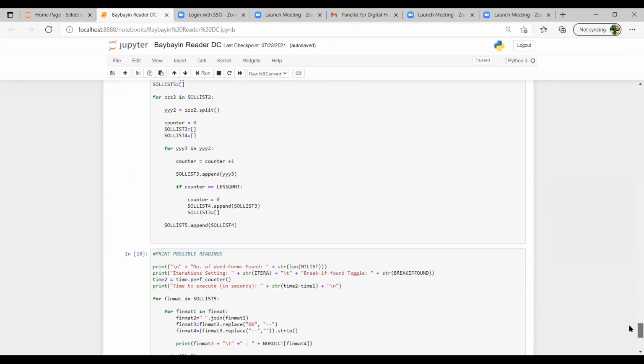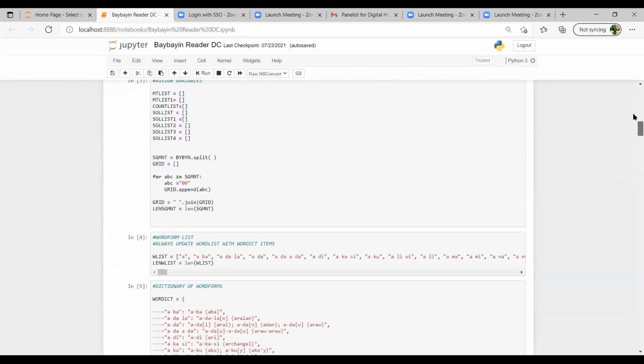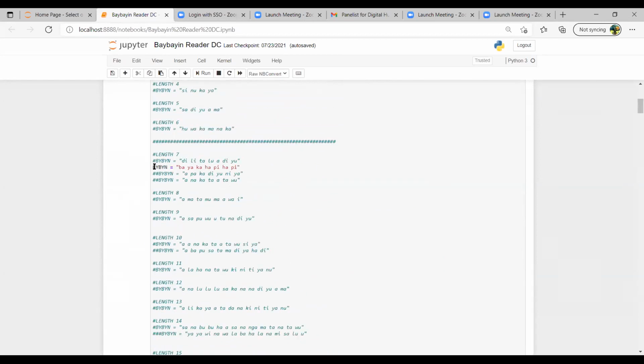Then it tries to process it and it gives us a reading. So what is the reading of this text? Bayang, bayang, kahapis-hapis, or miserable nation, right? And it was able to read this short segment in 0.28 seconds, almost a fourth of a second. So that's how I think it would work for almost all segments which are seven characters long.